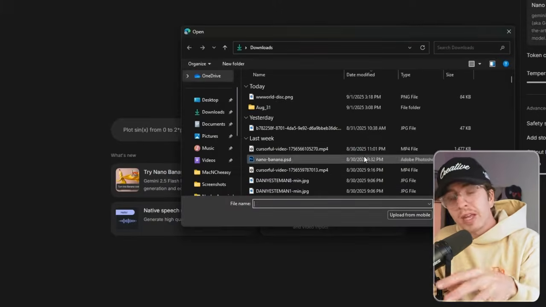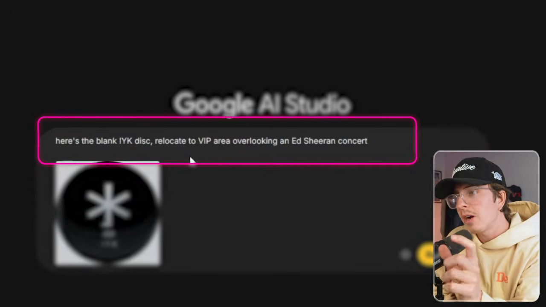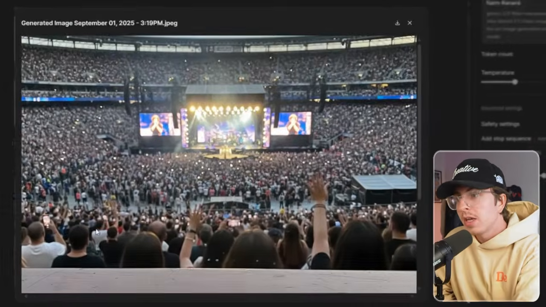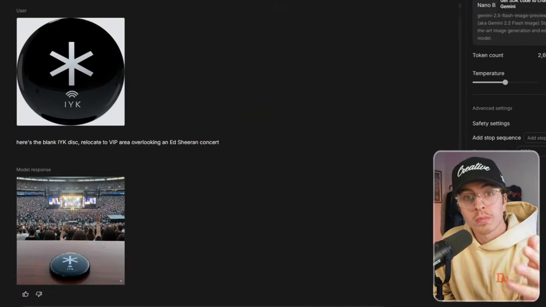Here you can see I bring in a photo of the disc and I say, the blank IYK disc, relocate it to a VIP area overlooking an Ed Sheeran concert. Pretty awesome result. Then I can have it at a merch booth at a Chance the Rapper concert. The power here is really incredible. It may seem simple, and I'll dive into it later, but this trend is actually destroying Photoshop.